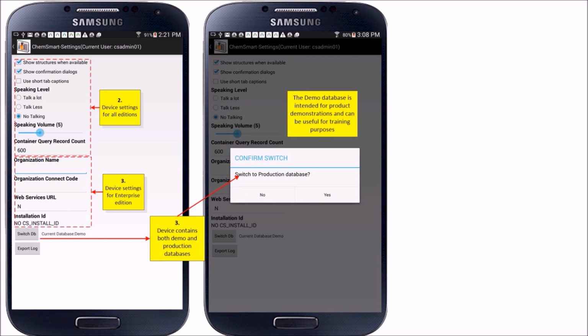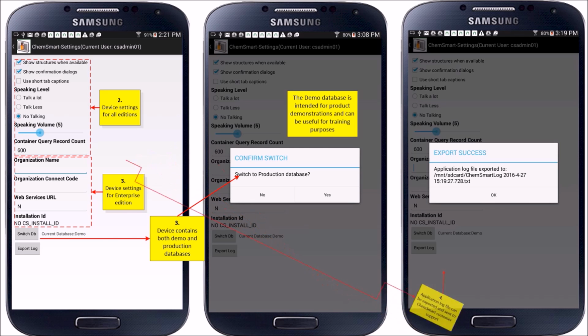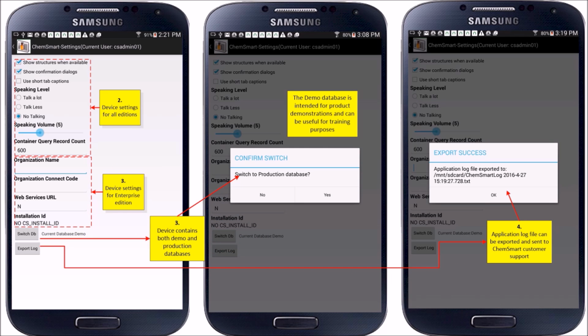The application is installed with both production and demonstration databases. To help troubleshoot any issues observed during the use of the application, an application log file can be exported to assist ChemSmart customer support.